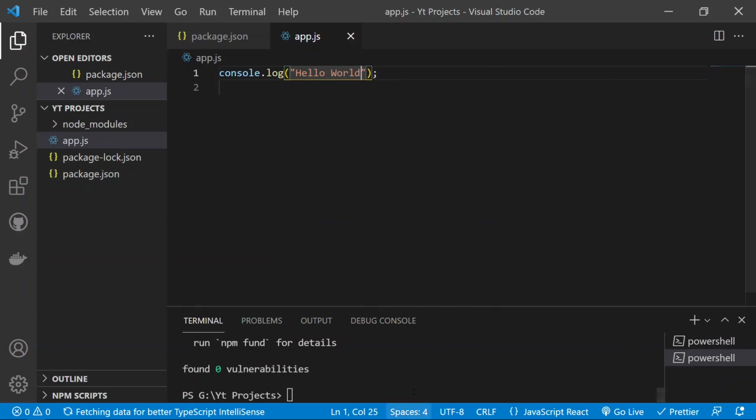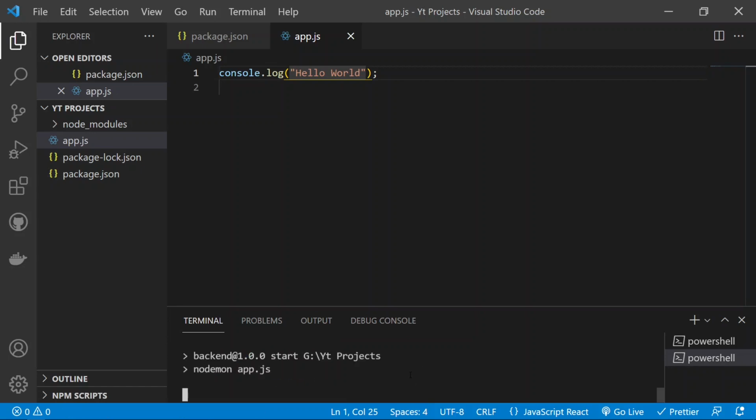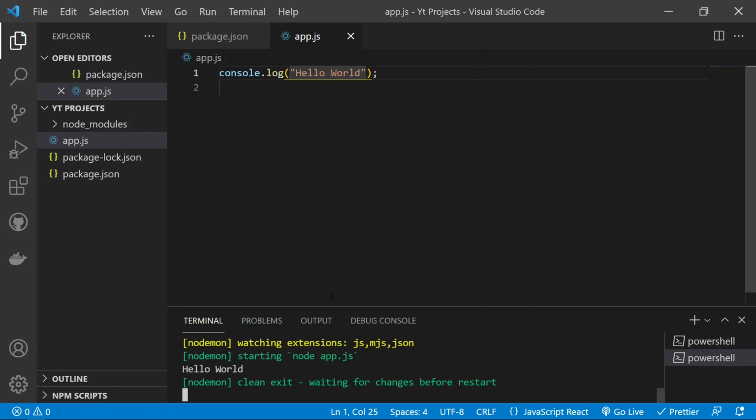So if I would now save, and now we need to add here the command as npm start. It will automatically detect the file changes of the app.js, and then you will see it will throw the hello world. And now if I add an exclamation mark at the end, 2 exclamation marks, then you will see without any manual restarting of the server, it is automatically showing us the changes which are detected in the app.js. So this is about the nodemon advantage, and how we can use it.